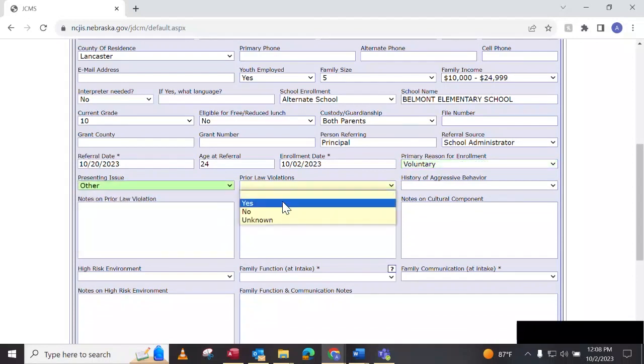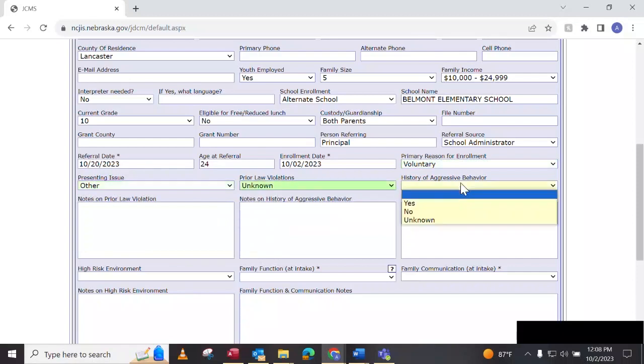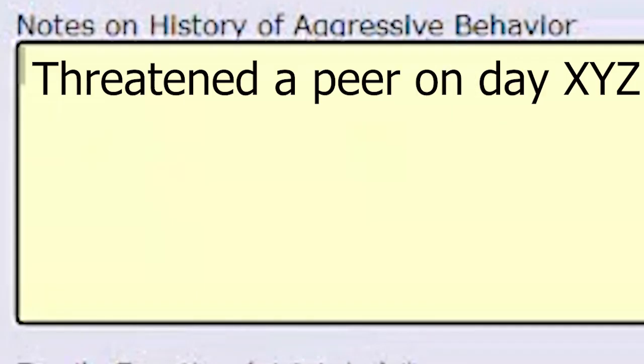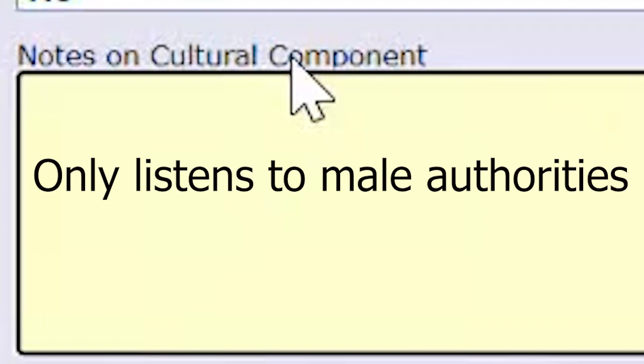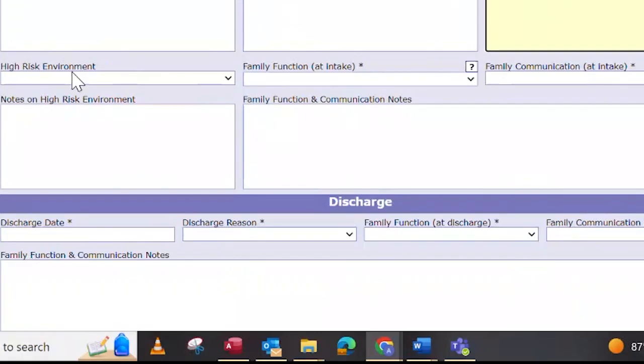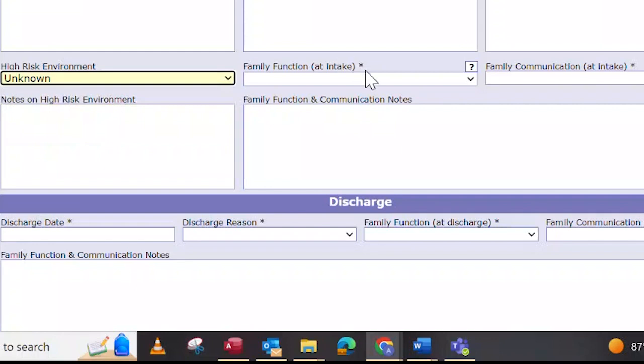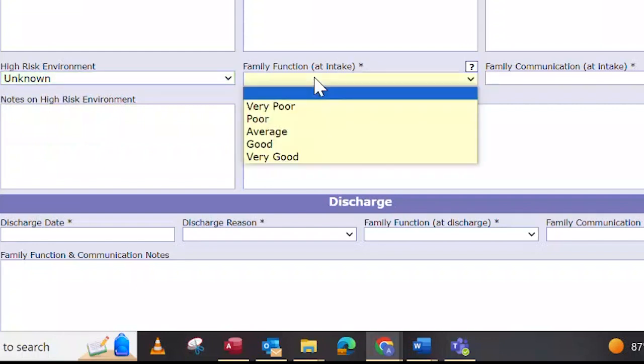If they have prior law violations. History of aggressive behavior. And these are notes boxes right here. So you can add whatever you'd like on law violations, on aggressive behavior, or notes on cultural component. High risk environment. Family function at intake, and this is required here. There's an asterisk.